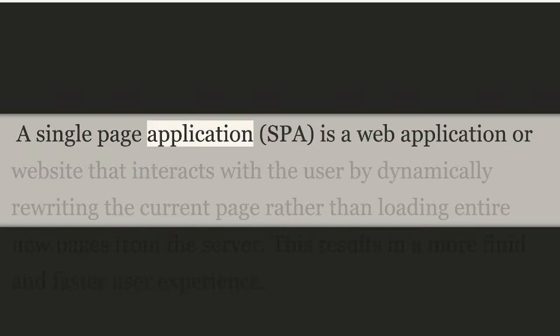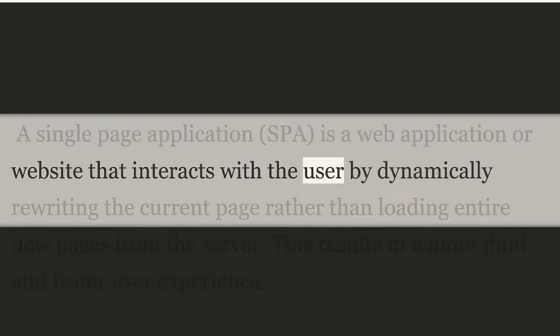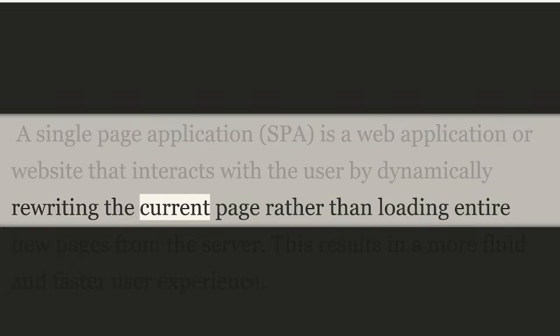Can you explain the concept of a single-page application, SPA? A single-page application, SPA, is a web application or website that interacts with the user by dynamically rewriting the current page rather than loading entire new pages from the server. This results in a more fluid and faster user experience.